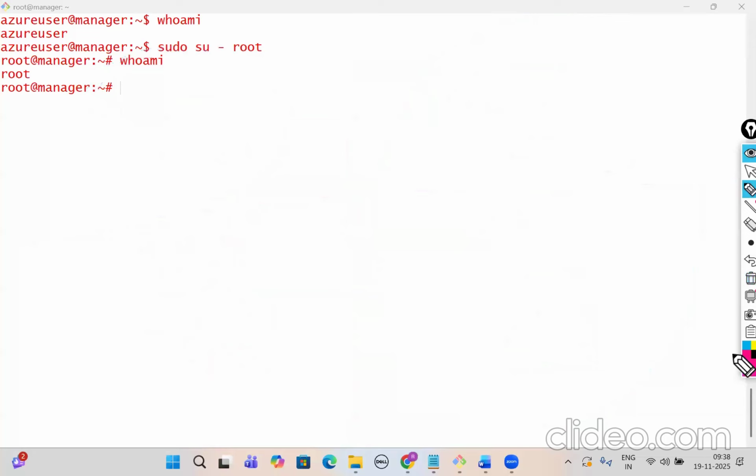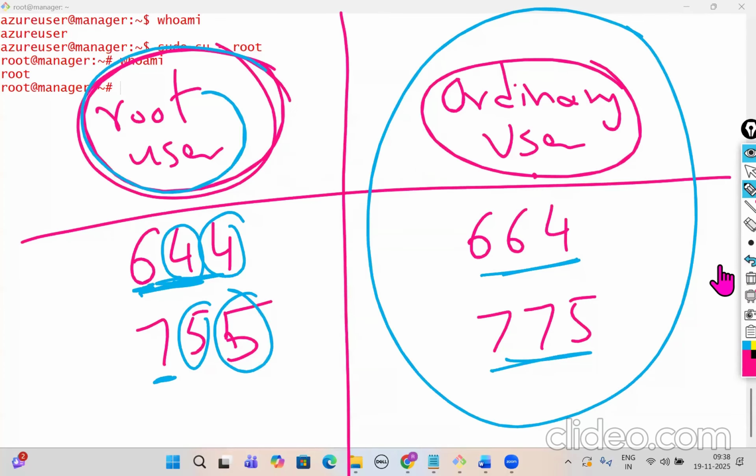Now, these default permissions are controlled in the background by a particular value on Linux, which is called the umask value. Umask is a default parameter which controls the permissions of your files. When a user is creating a file, what should the permissions be? It is controlled by umask. The beautiful thing you need to observe is that whether it is a root user or an ordinary user, files don't have execute permissions.